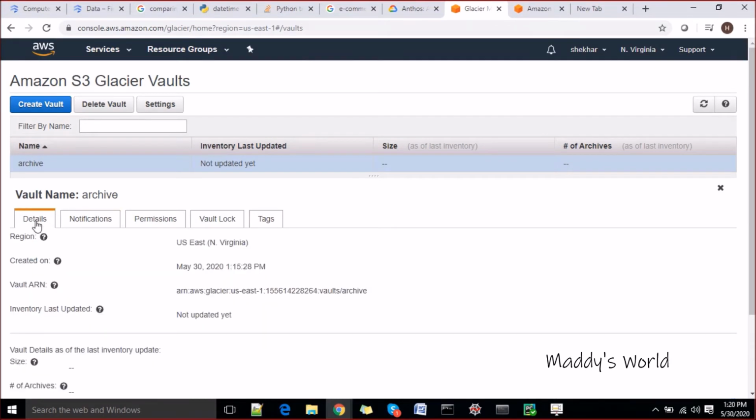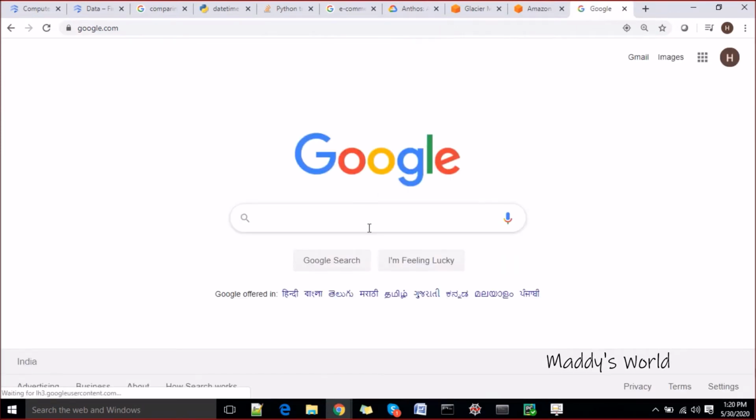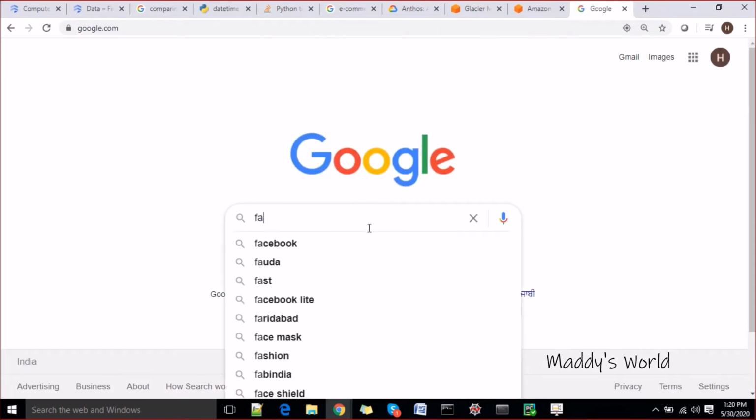Whenever we create the S3 policies, we can set the rules for where the data should go. We also have many tools available in the market which can help us upload and download data from Glacier. Let's say I am going to take one tool which is called Fast Glacier.